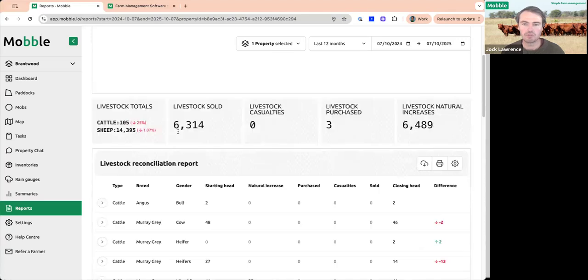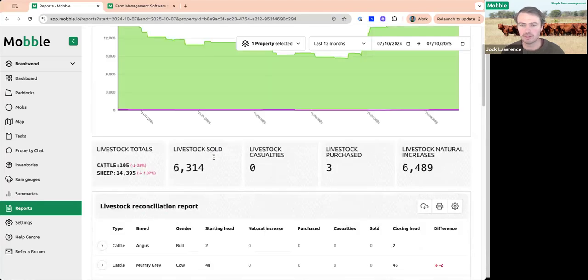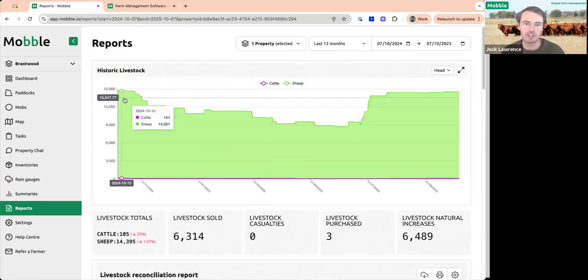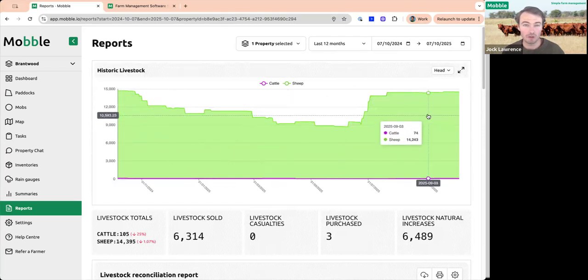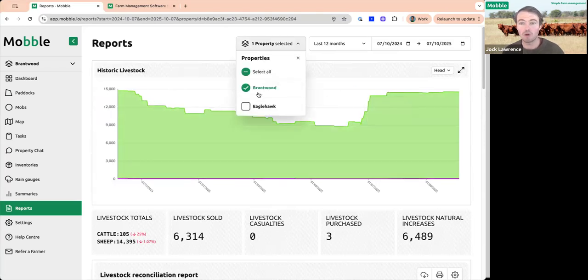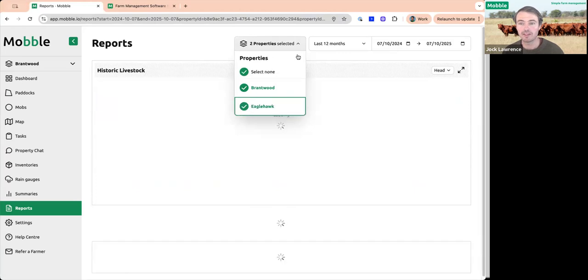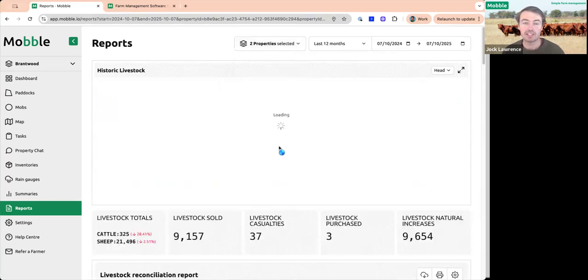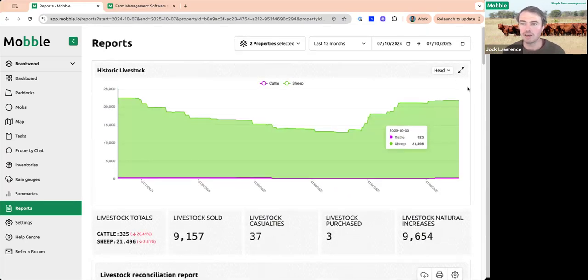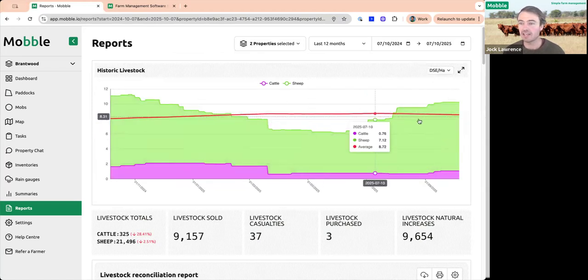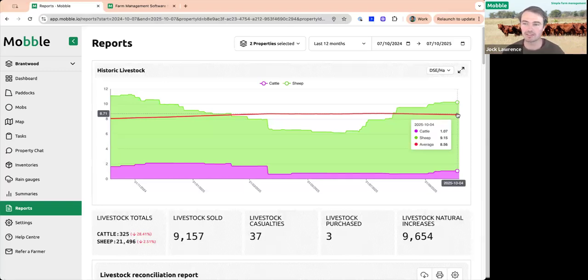Just take a second to load, it's bringing a lot of information in. So it'll give you the livestock numbers of your operation or your property over time. You can select multiple properties here, and get a concatenation of both of those properties in one view. And then you can also get your DSE per hectare or stock units per hectare, and see how that's tracking over your whole operation, not just your paddocks, over this season versus last season.